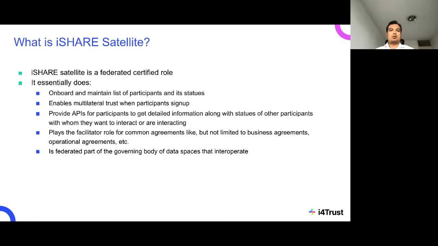So what is an iSHARE satellite? As you can see in the data space, it acts as a trust provider role, right? iSHARE has specified the iSHARE satellite as a role, which is a federated role. So it is not a central authority, but it's actually quite distributed, and each data space would have at least one satellite or one trust provider. Its essential role is basically to onboard and maintain the list of current participants of the data space, right?